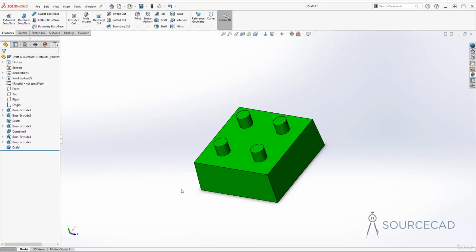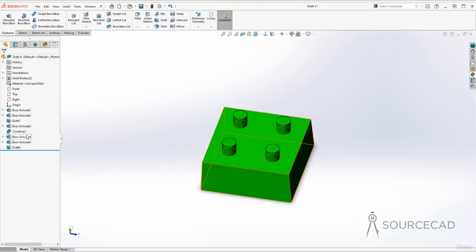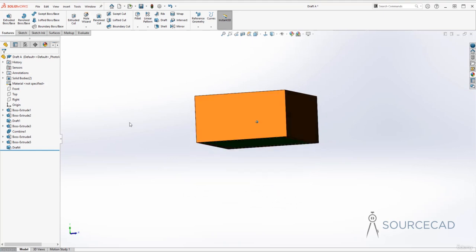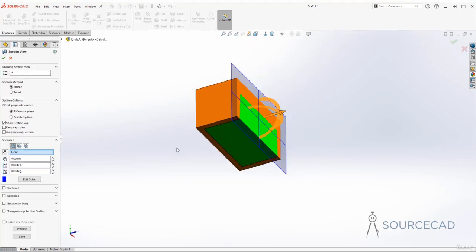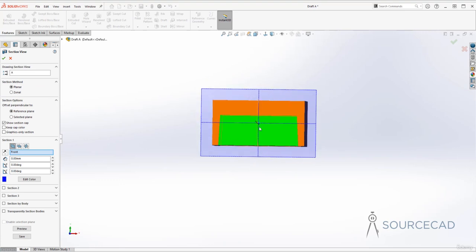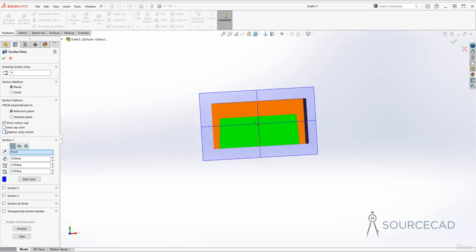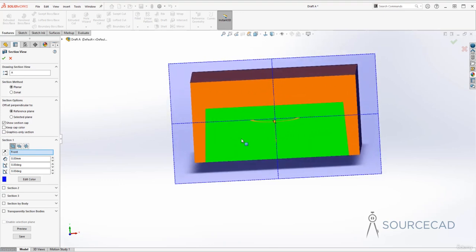Now if you are wondering how it will help in removing this part from the mold, for that I have created a mold as well. So I'll go to this combine feature and I'll make it visible. All right, so this is the kind of mold which I've created. Now let's create a section view here. Also, if the section view is not clearly visible, make sure this keep cap color option in the section options is unchecked, and with that you can clearly see what's going on inside.